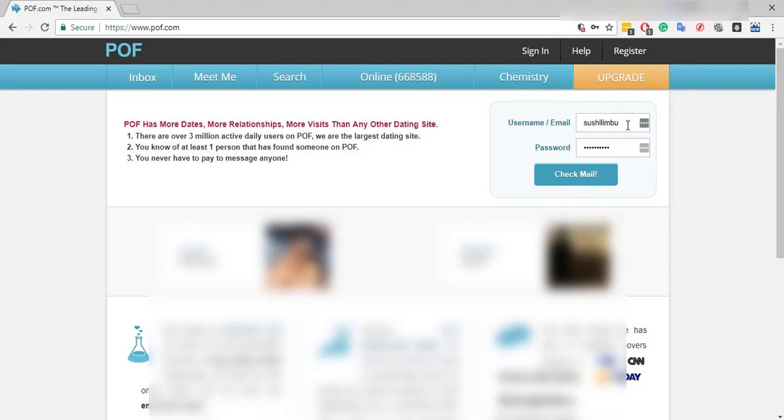So first thing is you have to enter your username or email like I have done here, and then enter my password. Once I'm pretty sure it's correct, I can click on check mail. And if I have the correct login details, I would get logged in like this.